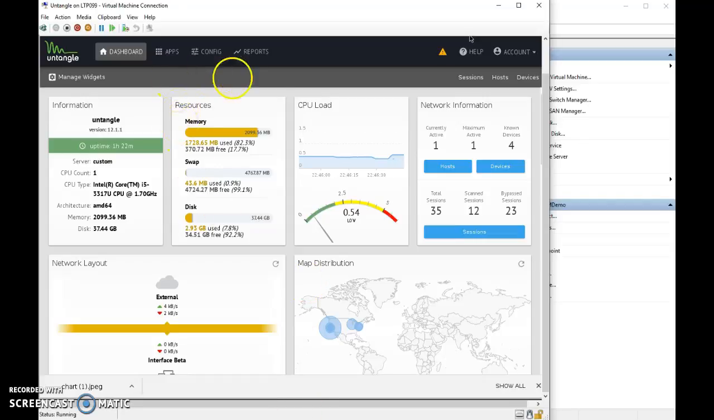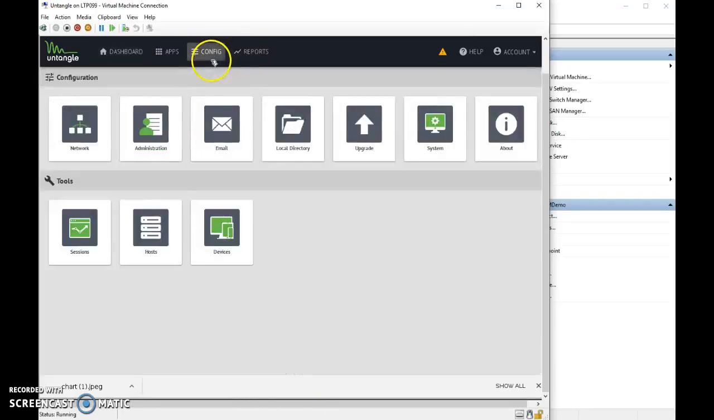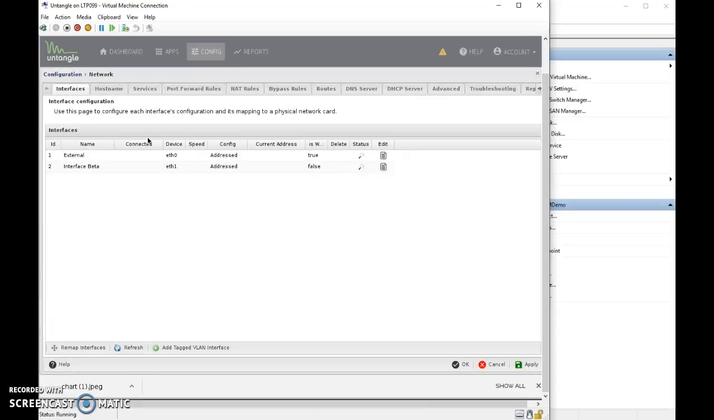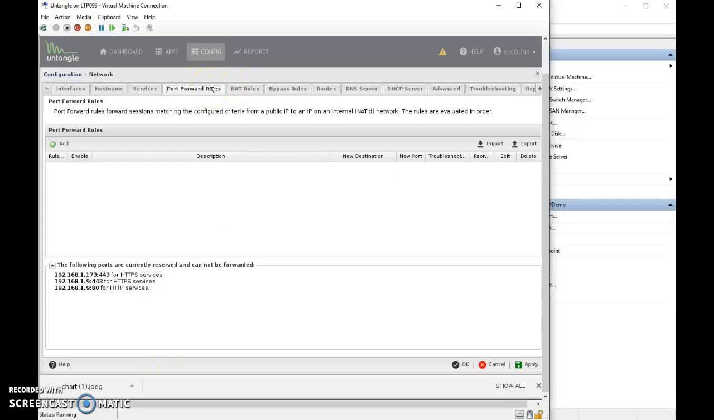We can see that over here in our configuration. Look at our network. Email, if you want to run email through it, it'll screen email or direct it to a certain place, and do some spam filtering for you. Here we can see our external and internal cards. Down here, note that you can add a tagged VLAN interface. VLAN tagging is pretty nice. That's, I believe, new in Untangled 12.